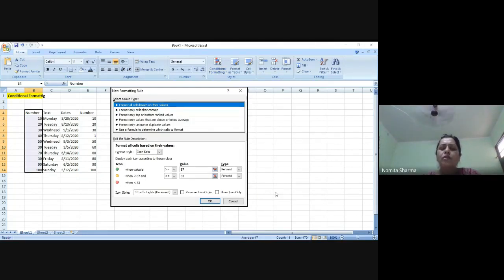Now I just want to tell you one more thing. By default we assume that the number which is higher is green and the number which is lower is always red. But these are as per the definition that we have defined in the more rules. So as you see, the green icon has been defined as where the value is more than 67. So that is the reason it is actually showing you 100 as green and 10 as yellow.